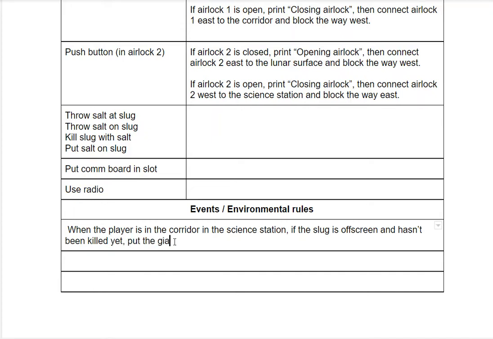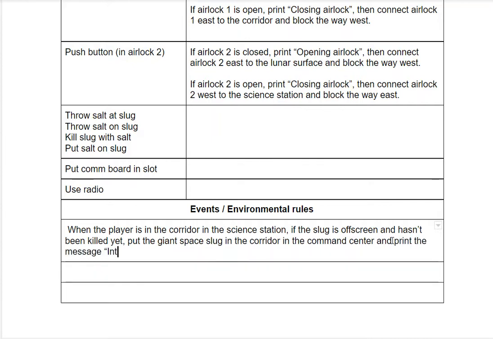Put the giant space slug in the corridor in the command center. There we go. And print the message, intruder alert. I don't know what it actually says. I think it says unauthorized access to command station. So I'm not going to type out the whole thing. So this is a rule in the game.